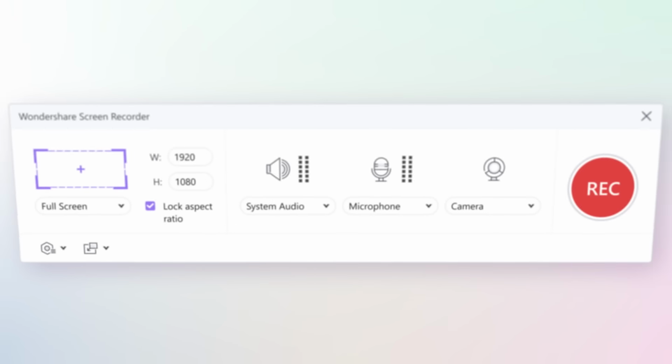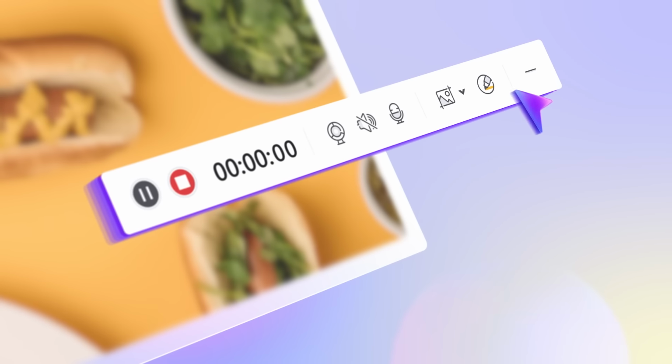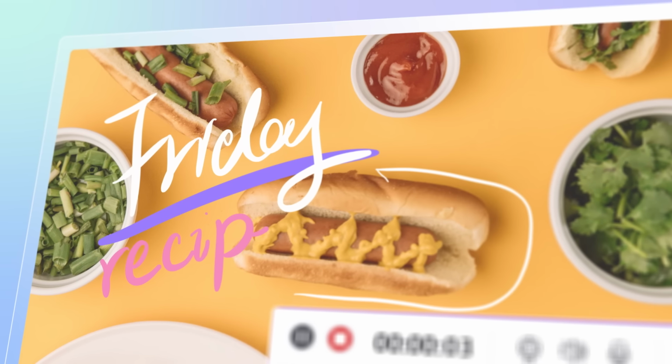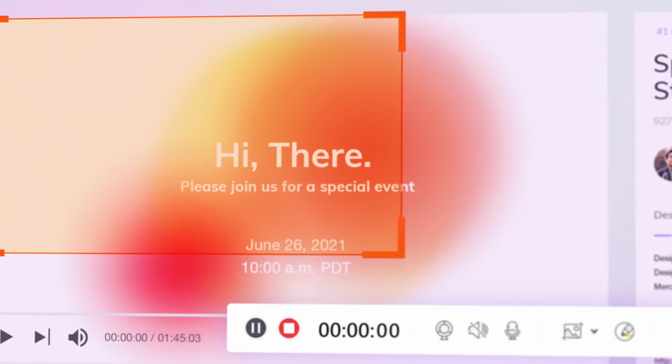The screen recording feature allows you to share gaming highlights with a webcam, host a presentation with on-screen paint tool, or schedule recording a live stream on exact date and time.